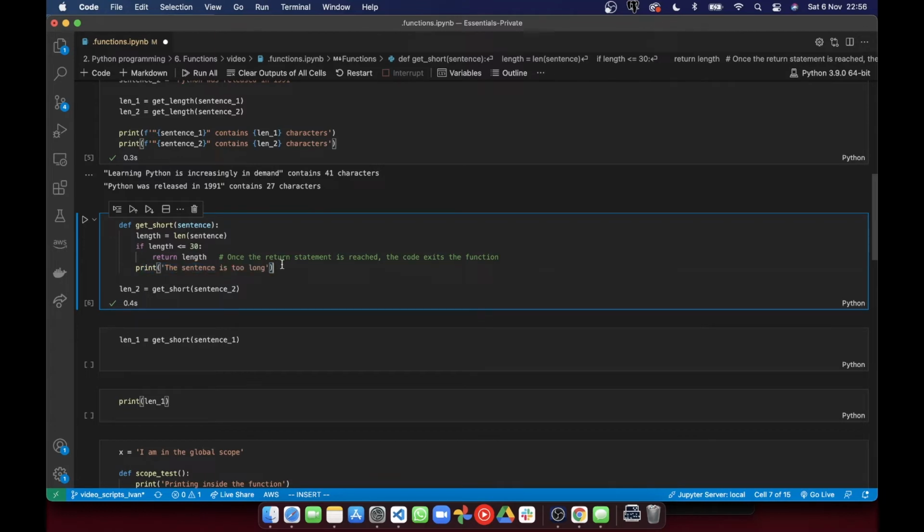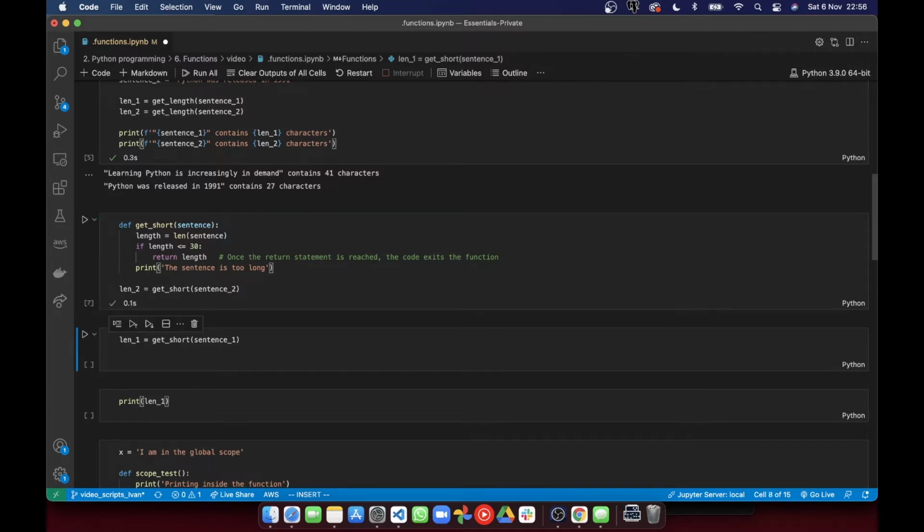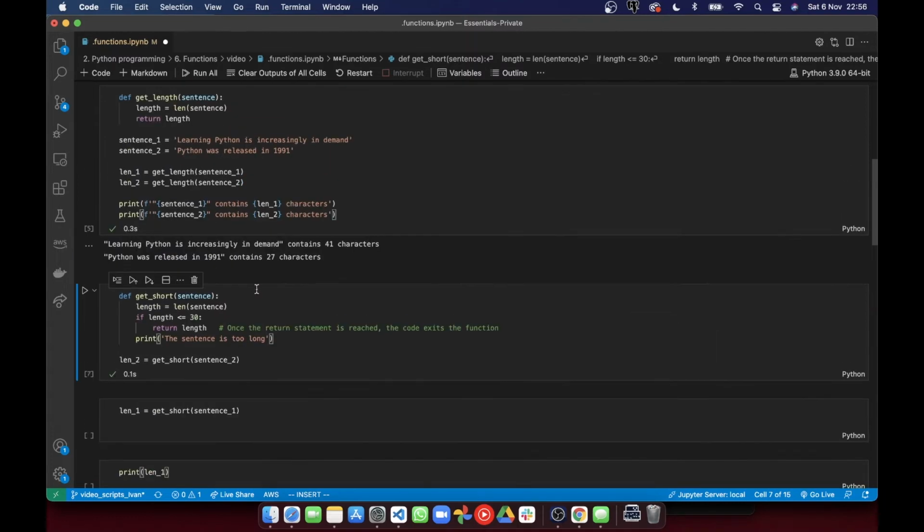And you can see this if I run the cell. So we're calling the function with a sentence whose length is less than 30. The output doesn't print anything related to the sentence being too long. And that means we can see as soon as the function hits the return statement, it exits the function.